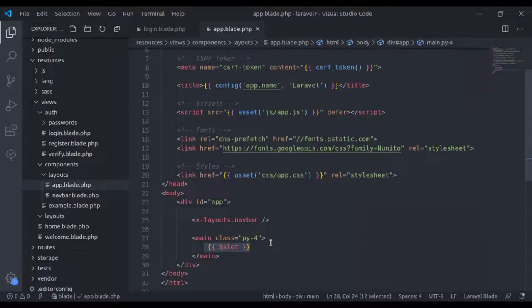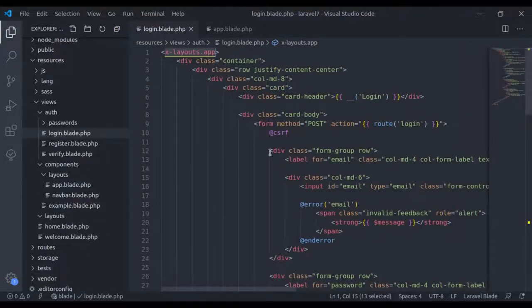But in some cases, we may need to render multiple slots in different locations. For example, right here we want to change the title according to the page. For example, for the login page, here title should be login, and for register page, the title should be register, and so on. So for that, we need to pass this title dynamically from here, and we can implement it using the named slot.